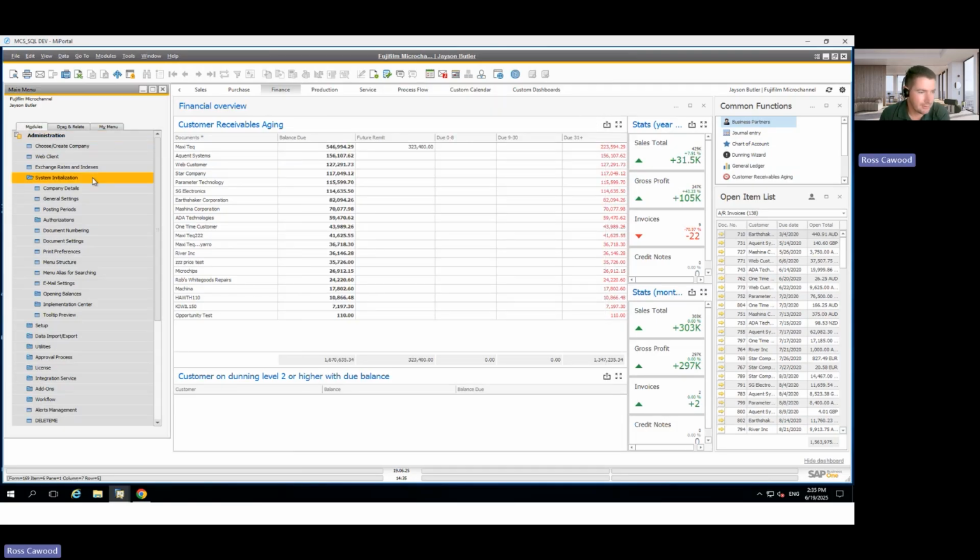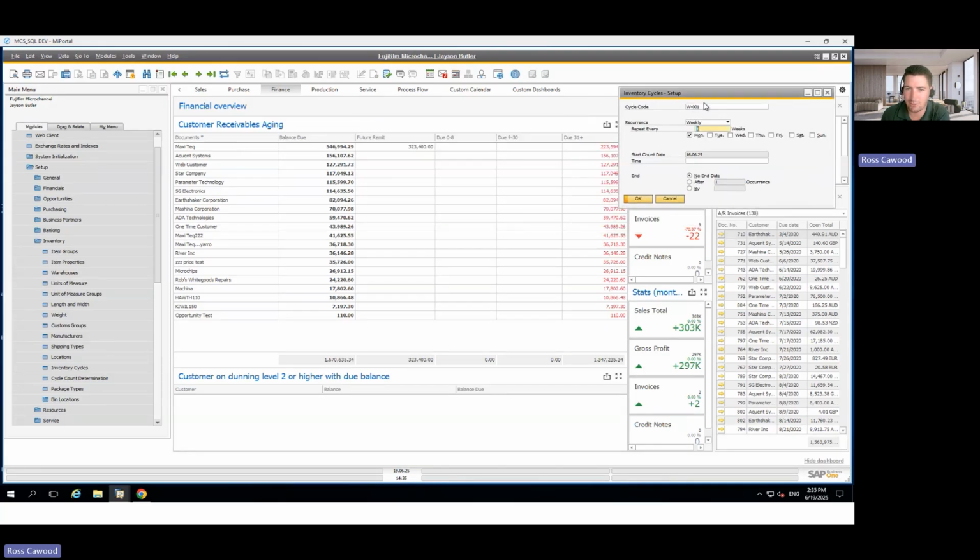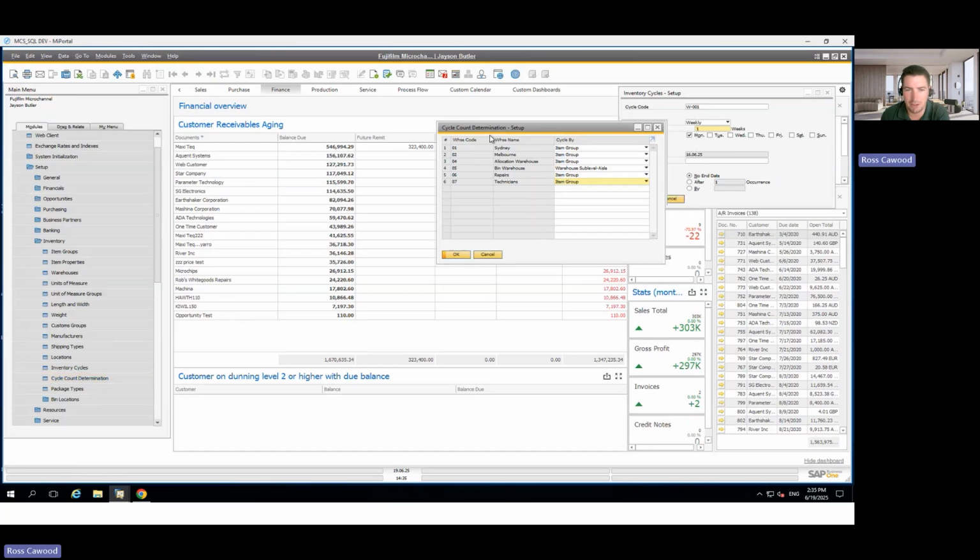Okay. Just the next thing that we need to have a look at is cycle counts. So anyone who's wanting to use cycle counts and set up those sort of automated processes, under setup and inventory, we've got two different settings here. So we've got inventory cycles. So here you can set up multiple different cycles. So whether you want to have a weekly cycle, a monthly cycle, a daily cycle, you can set up the particular cycle, and I'm just going to move that to the right-hand side. And then we've got cycle count determination.